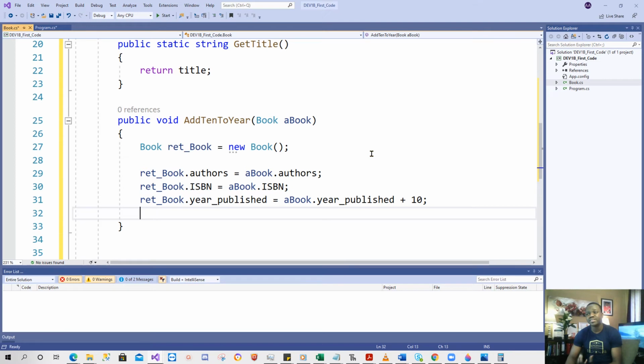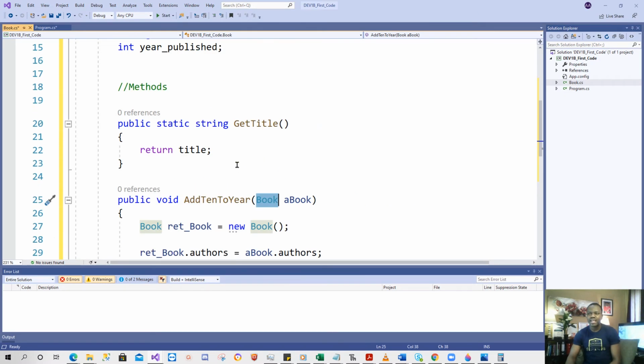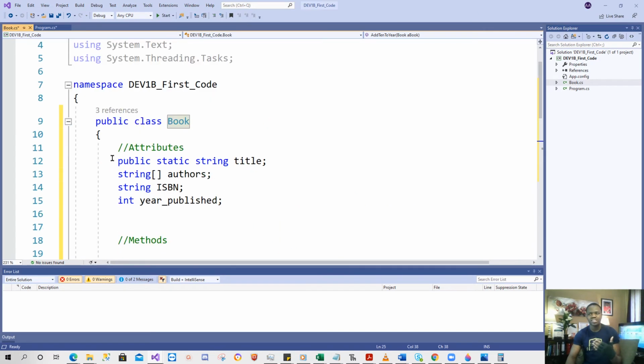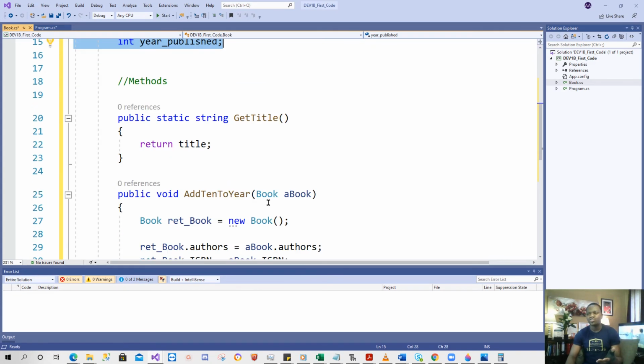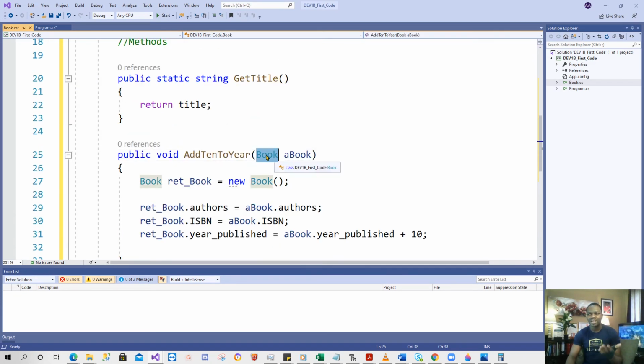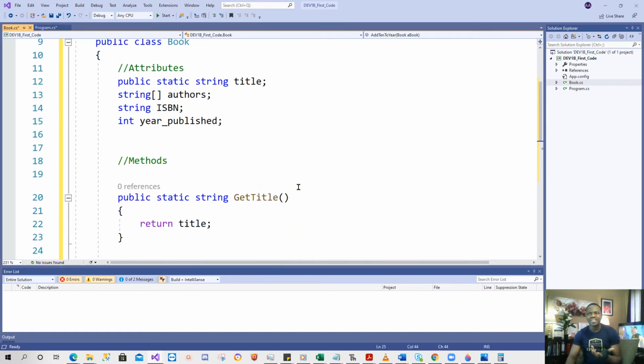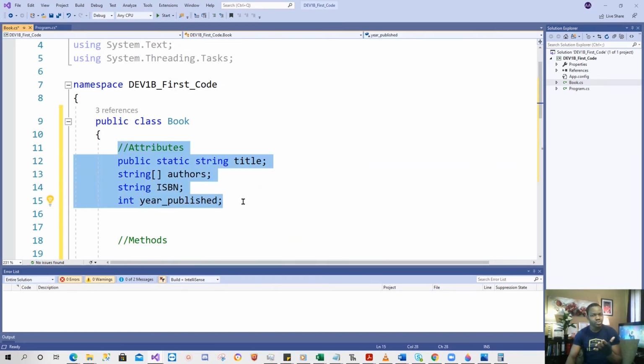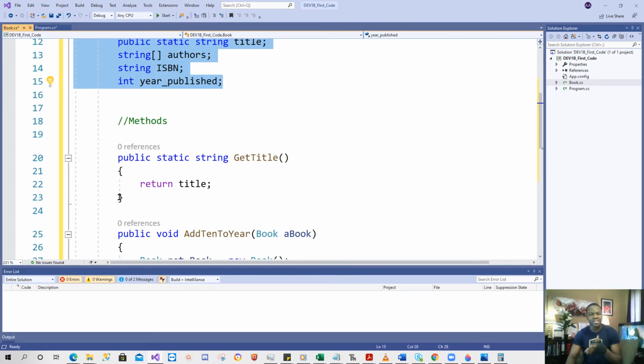So let's look at this again. I take a book object. All right, it's an instance of this class called book. This book class is the class we are in. So all these attributes apply to anything I declare as book. So when I declare a book object, it now has all these attributes, so I can use them. It also has these methods that are in this class.